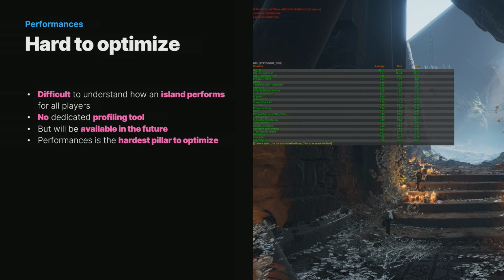On top of that, there are currently no profiling tools in UEFN, making it hard to identify problems or performance bottlenecks. Epic is currently working on that, and that will be available in the future. Because of this previous point, out of all the three optimization pillars, it is the hardest one to optimize, and we will rely a lot on our previous experiences.